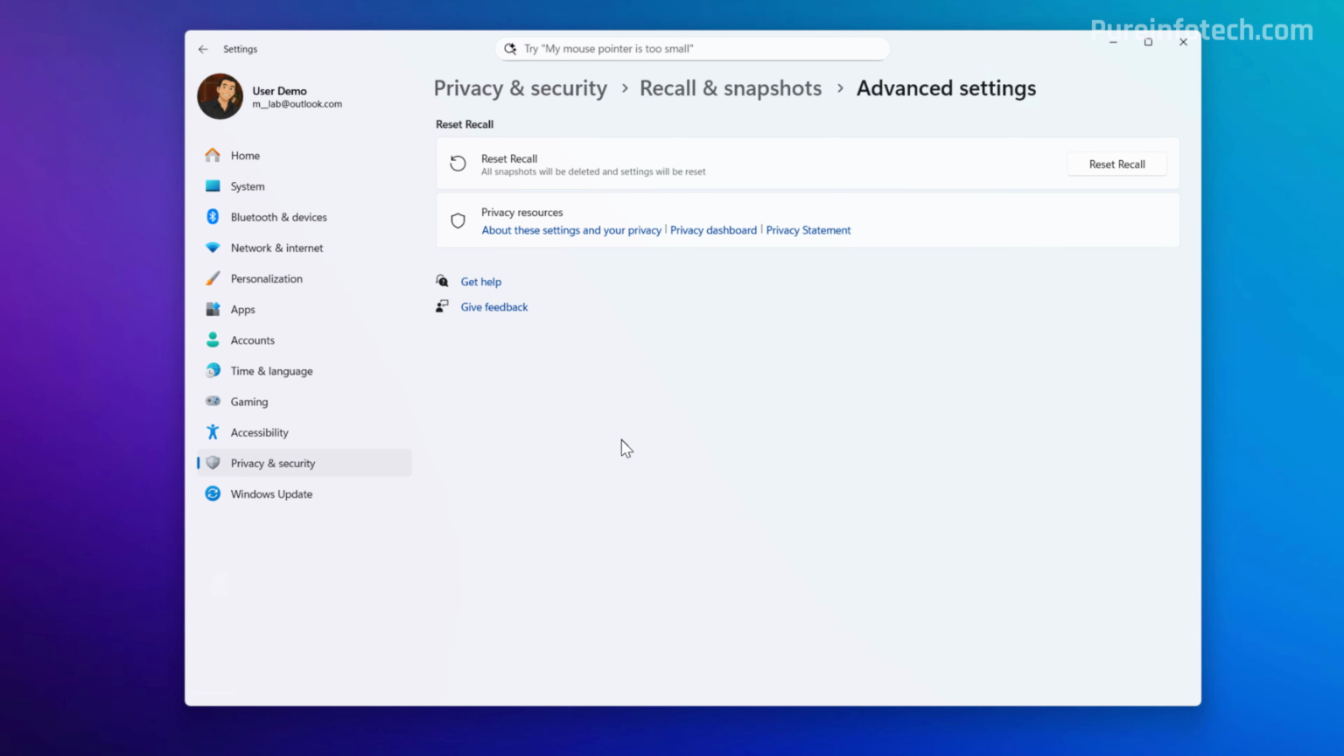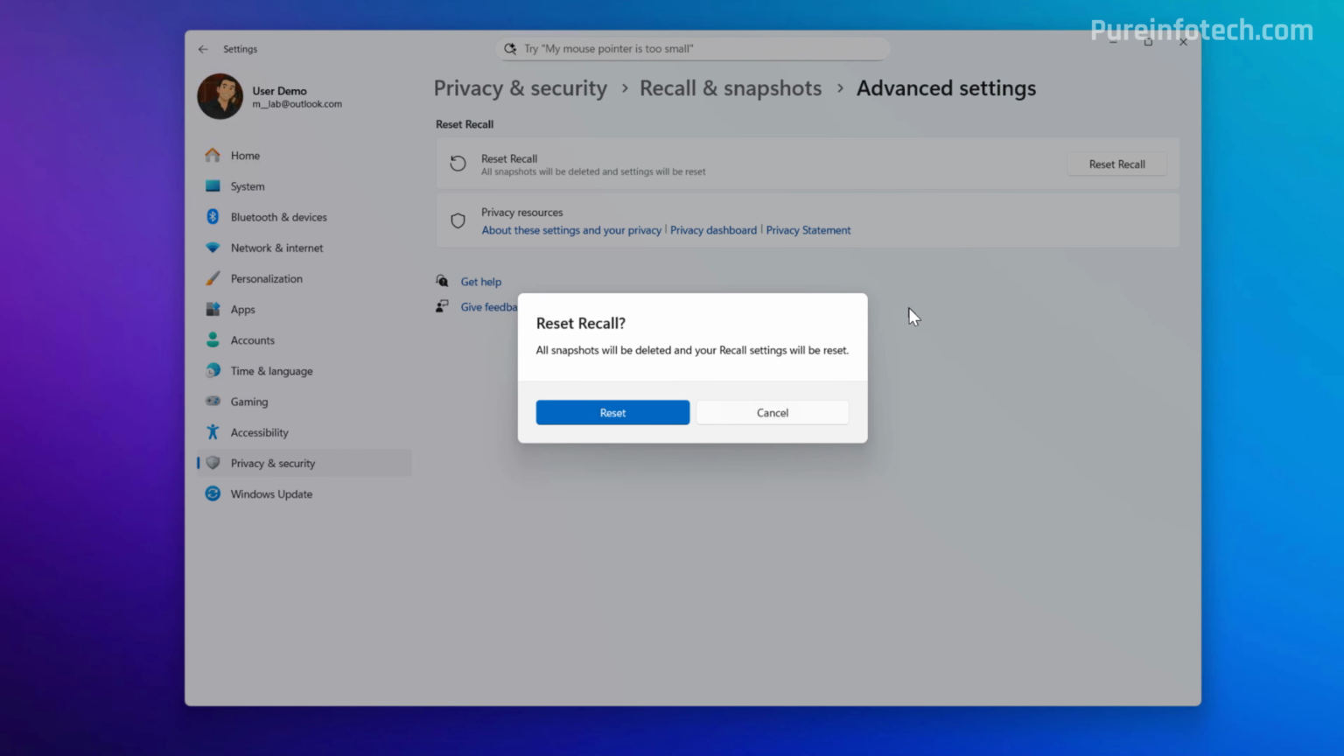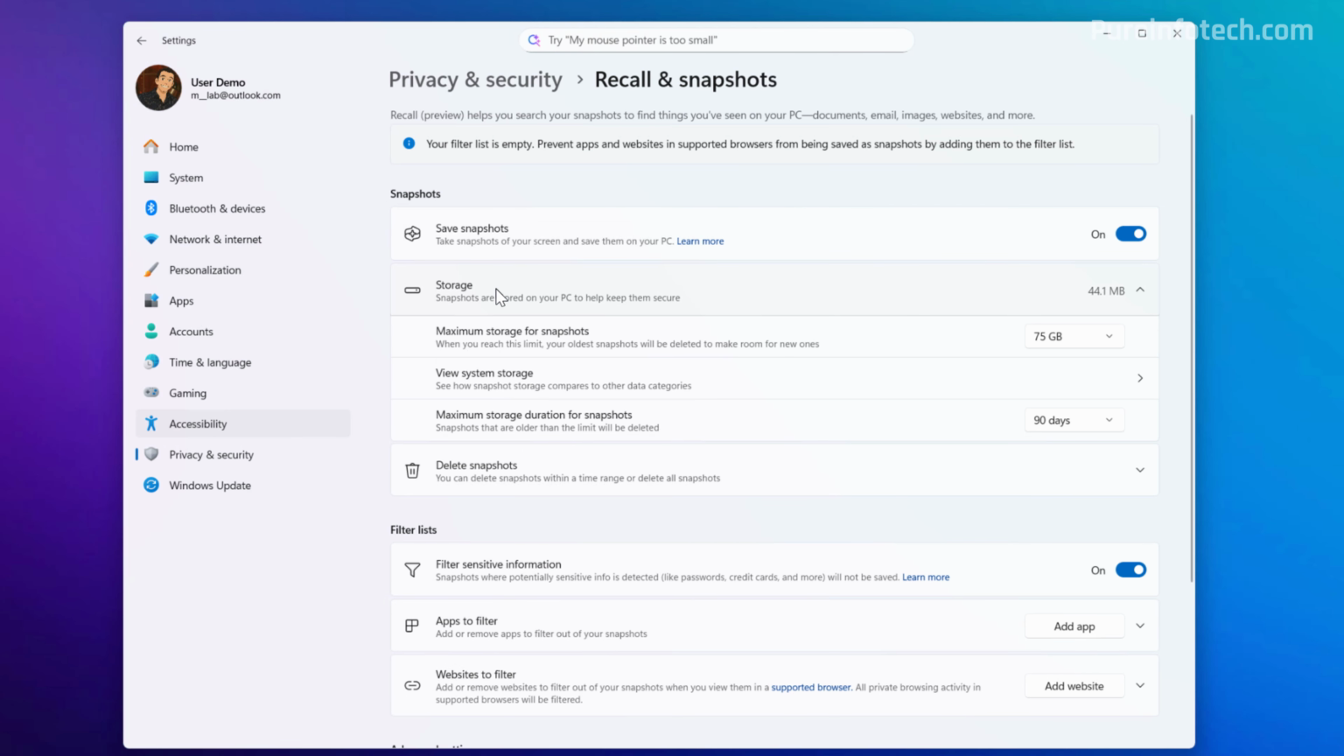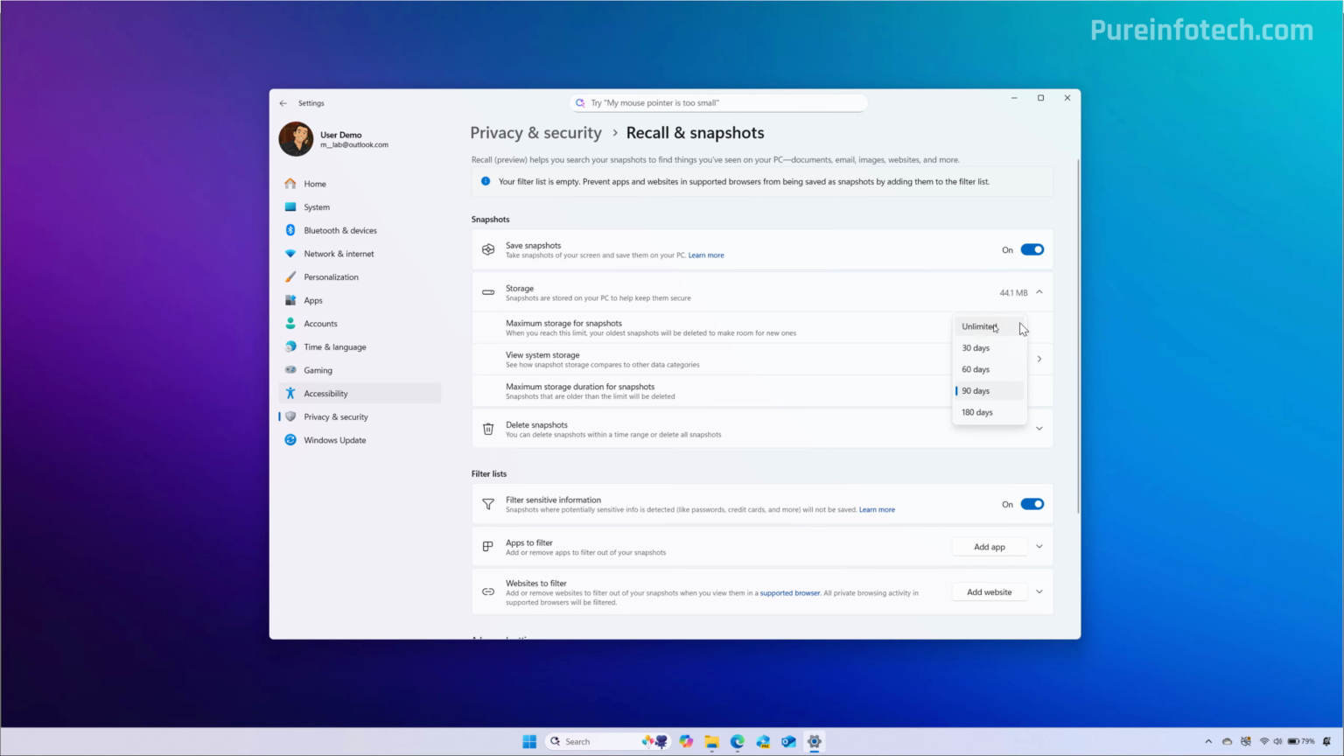This means that when you click this button, all your snapshots will be deleted and all your settings will be reset. Furthermore, the feature will also be disabled on the computer. In addition, if we go to the Recall page, under Storage, the maximum storage duration for snapshots is now set to 90 days instead of unlimited. If you want to change that to unlimited, you can choose the option right here.